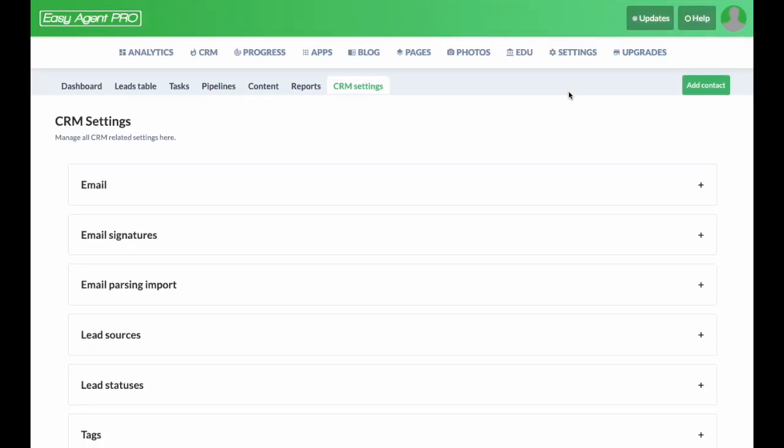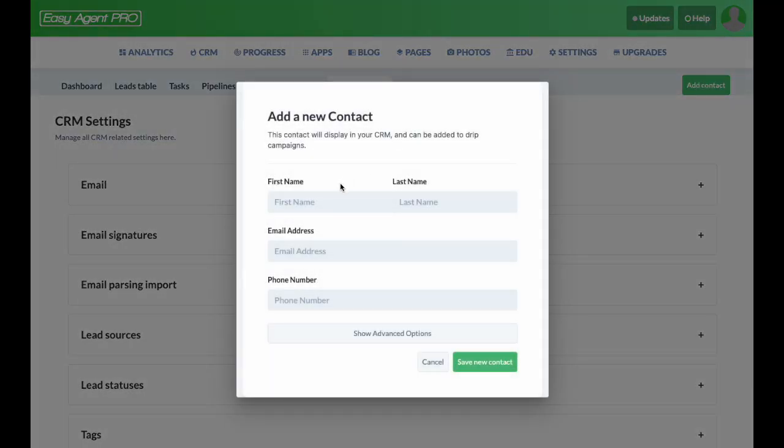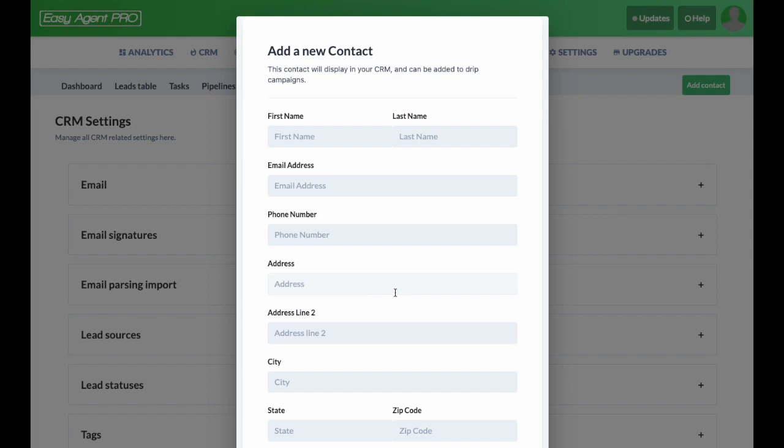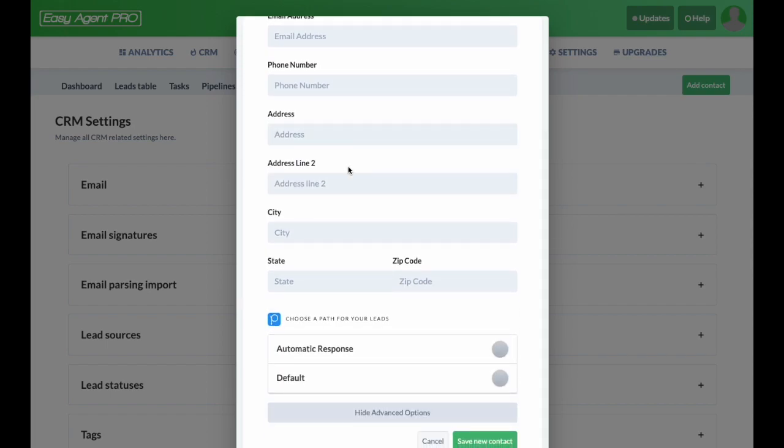Last but not least, there's the Add Contact button, where you can manually add a lead to your lead site by filling out their name, email, phone number, and you can also add their address and set them up on a path automatically.